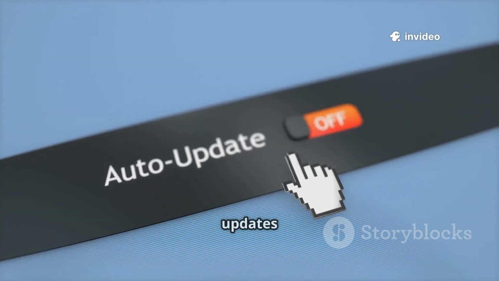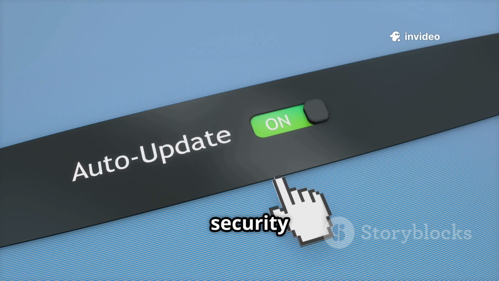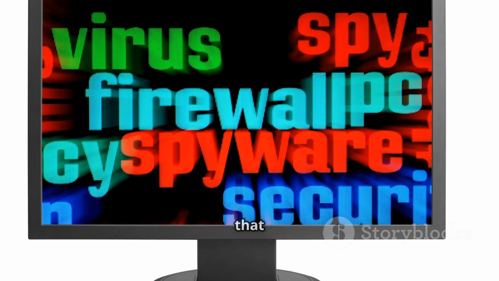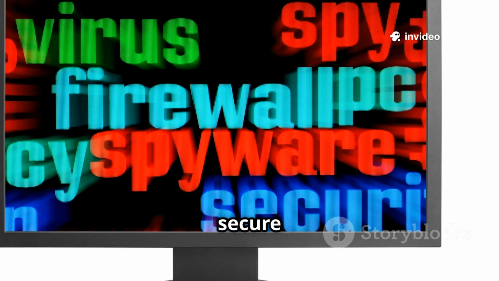Always install software updates promptly. Don't delay these updates, as they often include critical security enhancements. They patch security holes, effectively closing doors that cybercriminals could exploit. These updates are essential for maintaining a secure system.